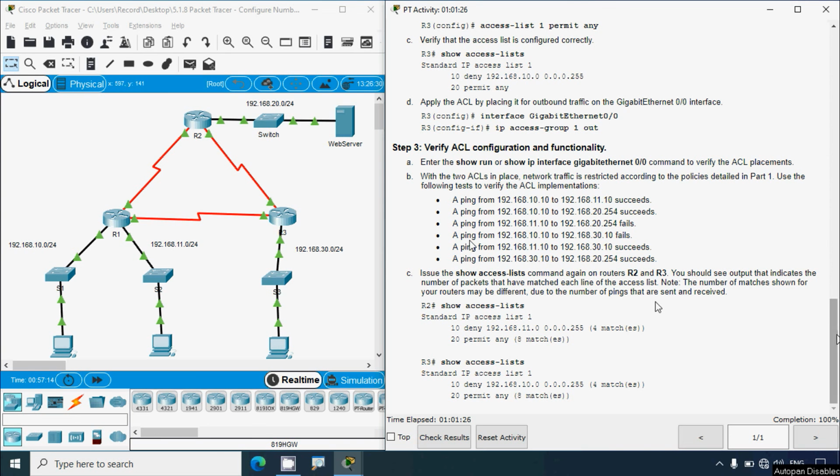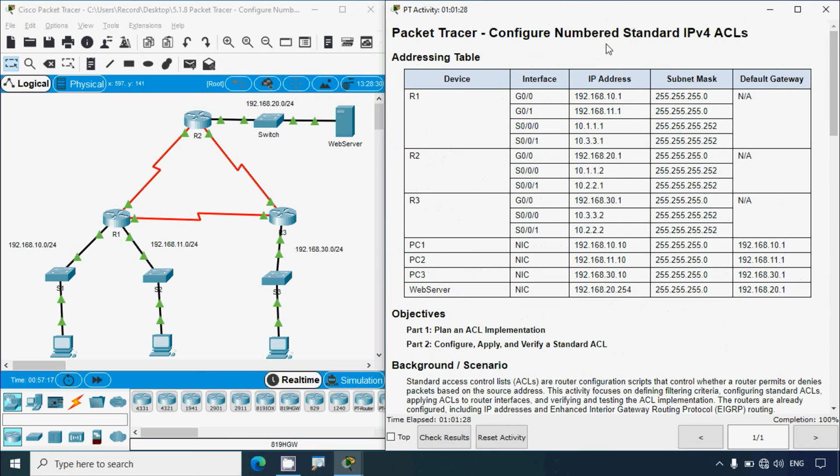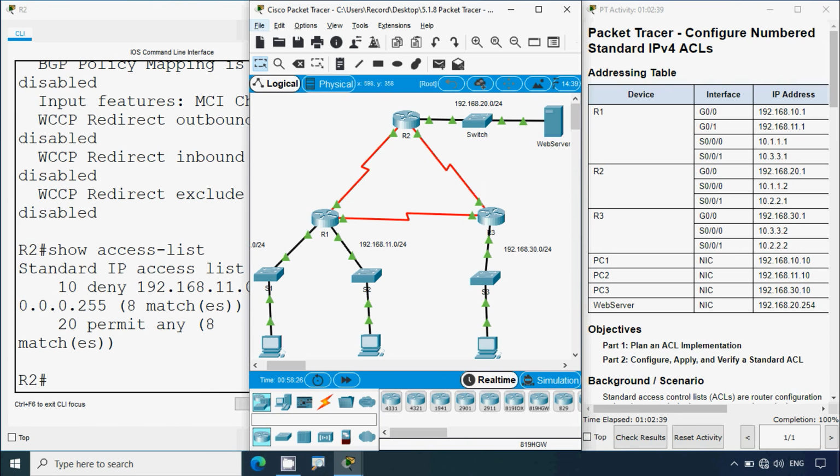Okay, that's all in this activity, that is configure numbered standard IPv4 ACLs. So here we planned an access control list, then we configured, applied, and finally we verified this standard numbered ACL. Here we can see our completion status. It's 100%.